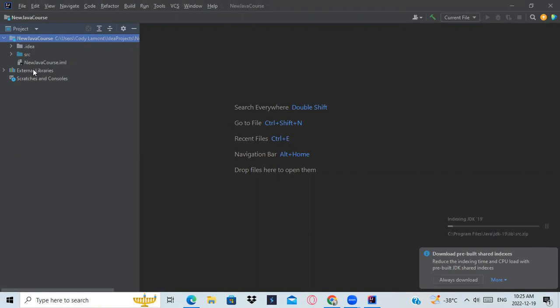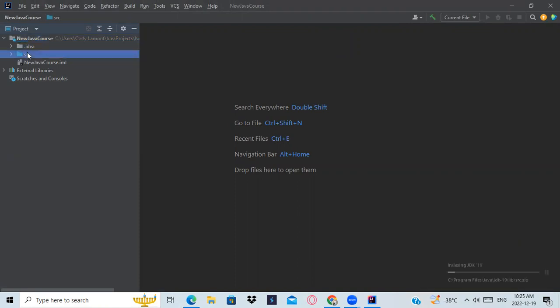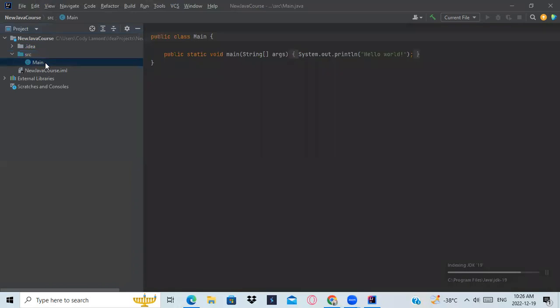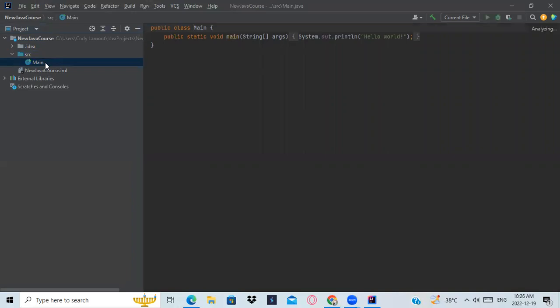Yeah, you can expand this src. Expand by clicking on this arrow next to the folder name. It will get expanded and it will be showing the files inside. Okay, there is a default file created for us called main. You can double click to open it. Okay, very good. That's very good.